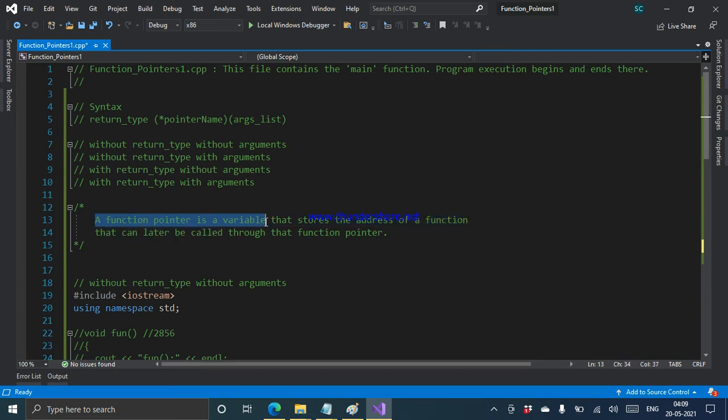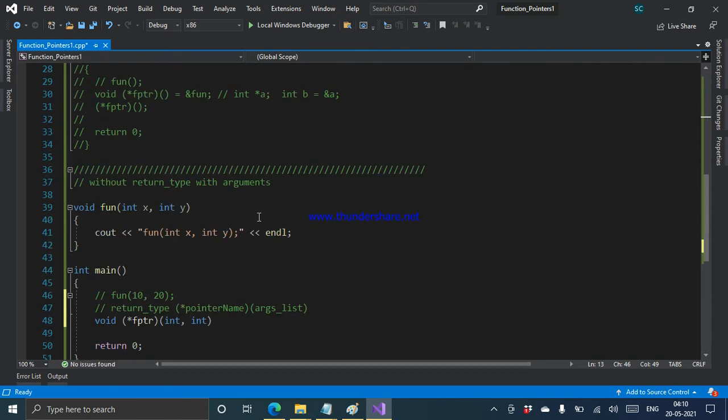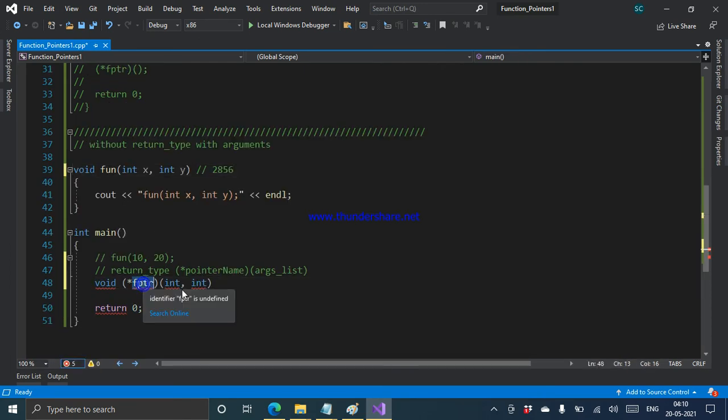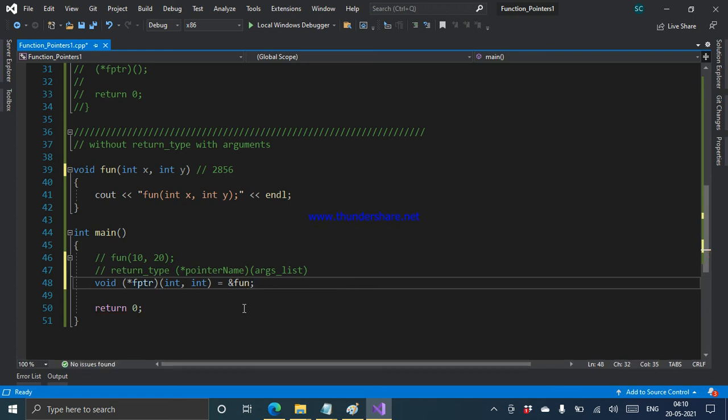A function pointer is a variable, that is, a variable of pointer type, that stores the address of a function. Suppose this function address is 2856. It's stored in fptr. For that I am writing address of fun. This fun address is stored in fptr. If I elaborate this, fptr is equal to 2856. Clear?